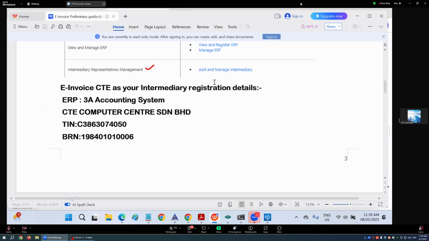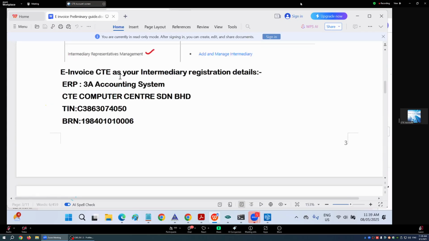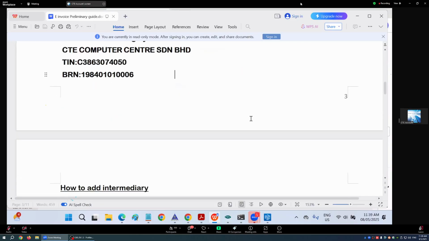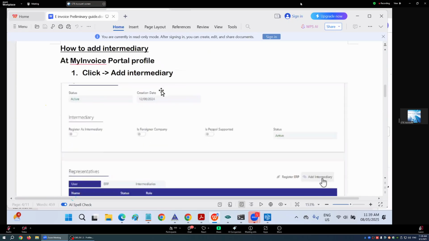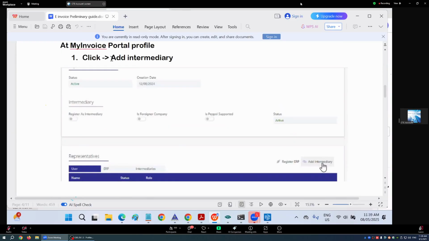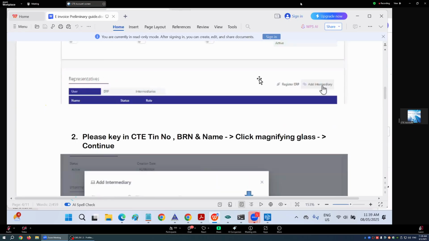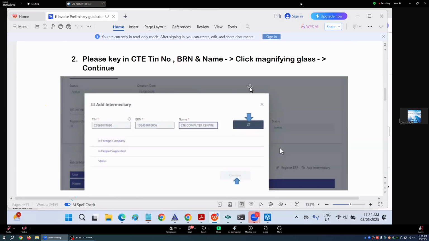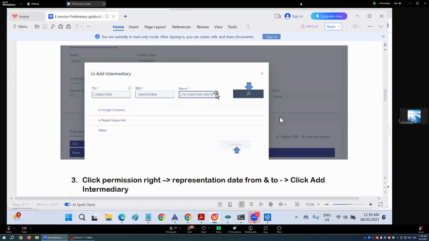And then this is immediately. When you add immediately, we ask you to put in your CTE name, TIN number, and BRN. Here it is quite blurry, sorry. So there's an add immediately. After that, straight away fill in the CTE TIN number, BRN, and CTE name, then click search.